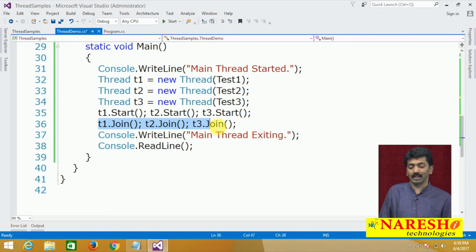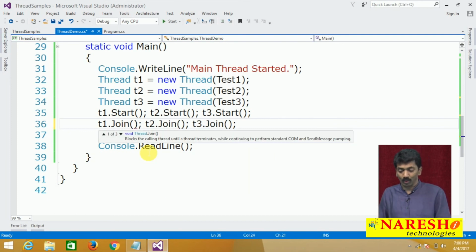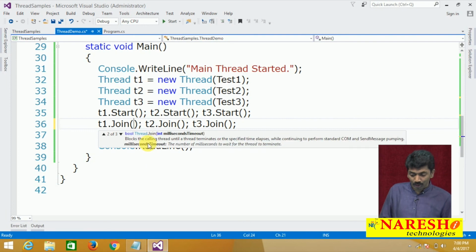So if all the child threads are finishing their execution, what will happen now? The main thread will exit in the last. So first all the subthreads or the child threads will exit, and finally the main thread exits. And this join has an overloaded method. You can just pass the timeout here.